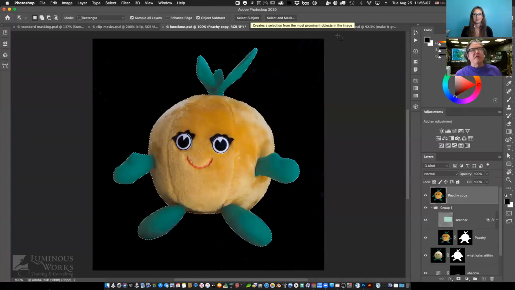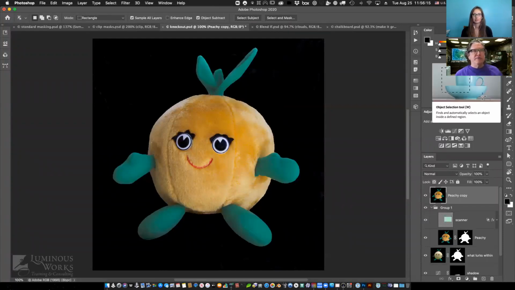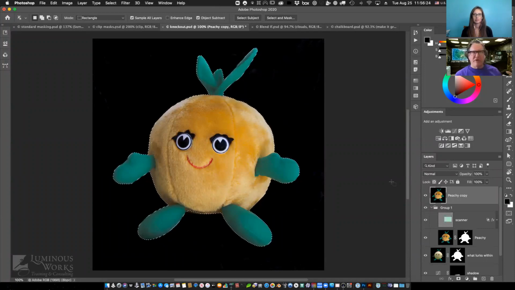But the object selection tool, if there were other objects scattered around the image, I would just draw around, and it's essentially doing select subject, but guided. I'm telling it where to use that same algorithm. So if I had other things that might be confusing to the select subject algorithm, I can direct it with the object selection tool. I hope that helps.